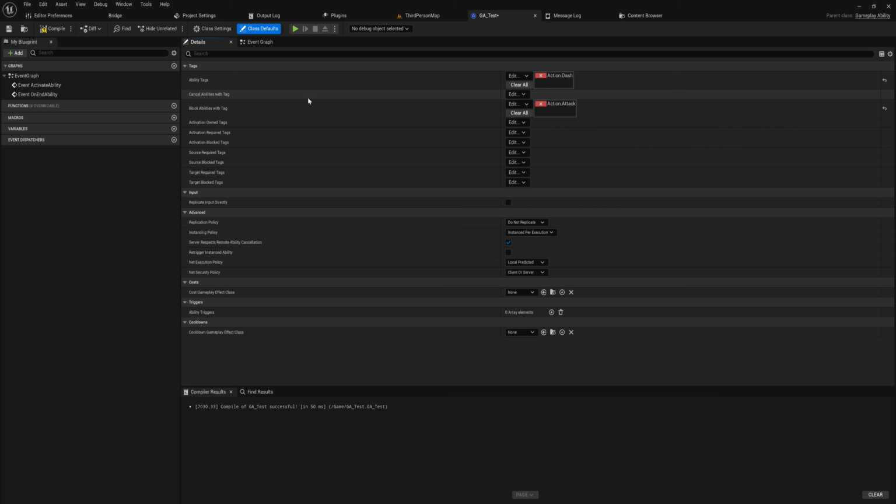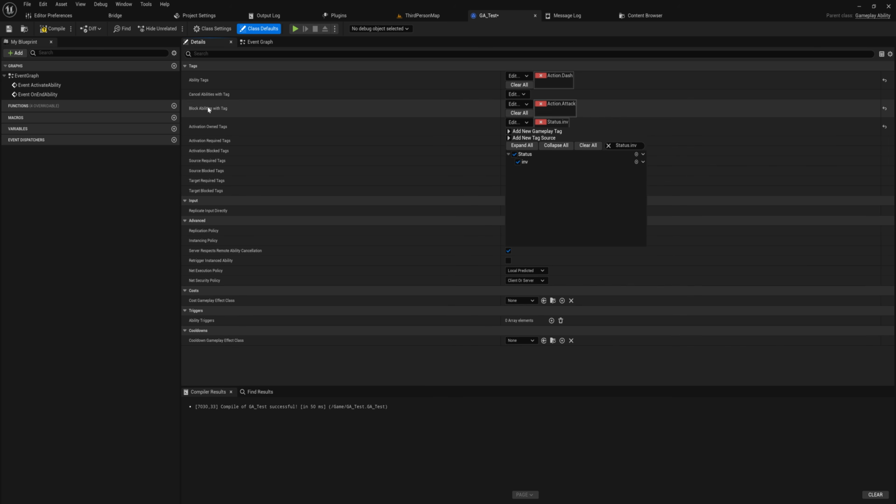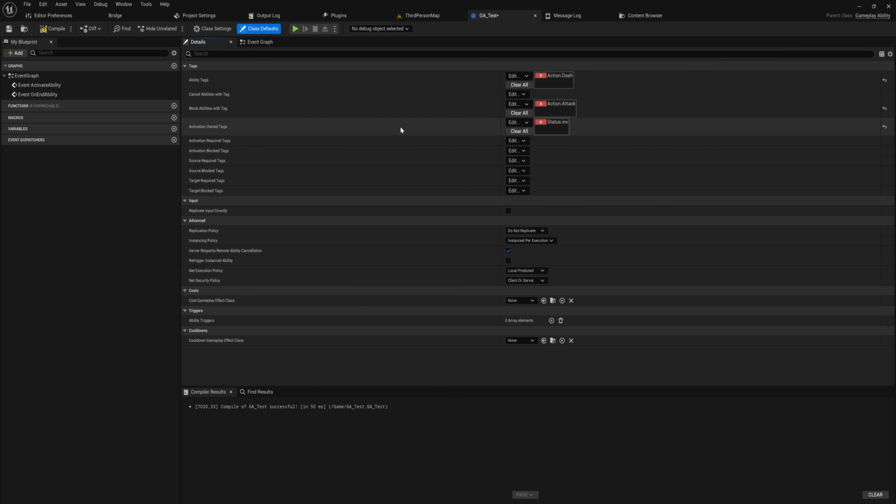Then we also have the tags to do with the owner. So these are the tags to do with the abilities themselves, but we can also say, hey, as long as this ability is active, I want the owner of this ability to have a certain tag. So we can say, in this case, make an ability tag and call this status.invincible. And that means as long as we're dashing now, we will be invincible. So this is the way you can make things like a dodge roll, for instance.